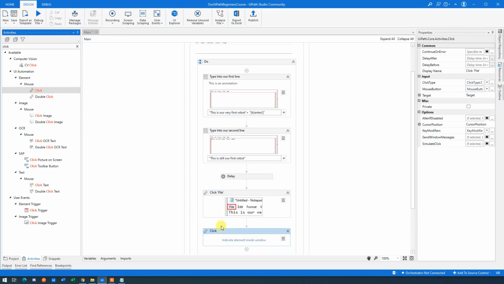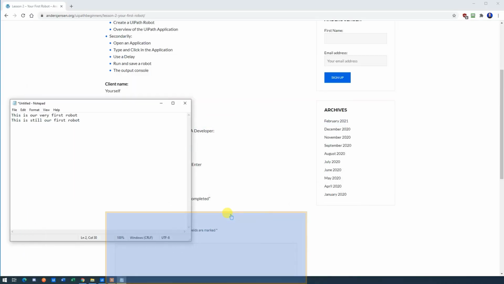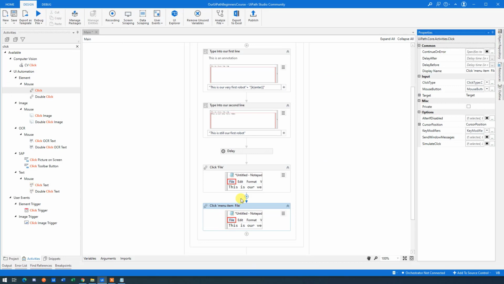So drag it in. We need to indicate it. And now you can see we can't really do something because when we click here, it will just be recognized as another file. We don't need to click the file twice. That was not our mission. It was not stated in the process description. To fix this, we could of course delete this and drag in another click.